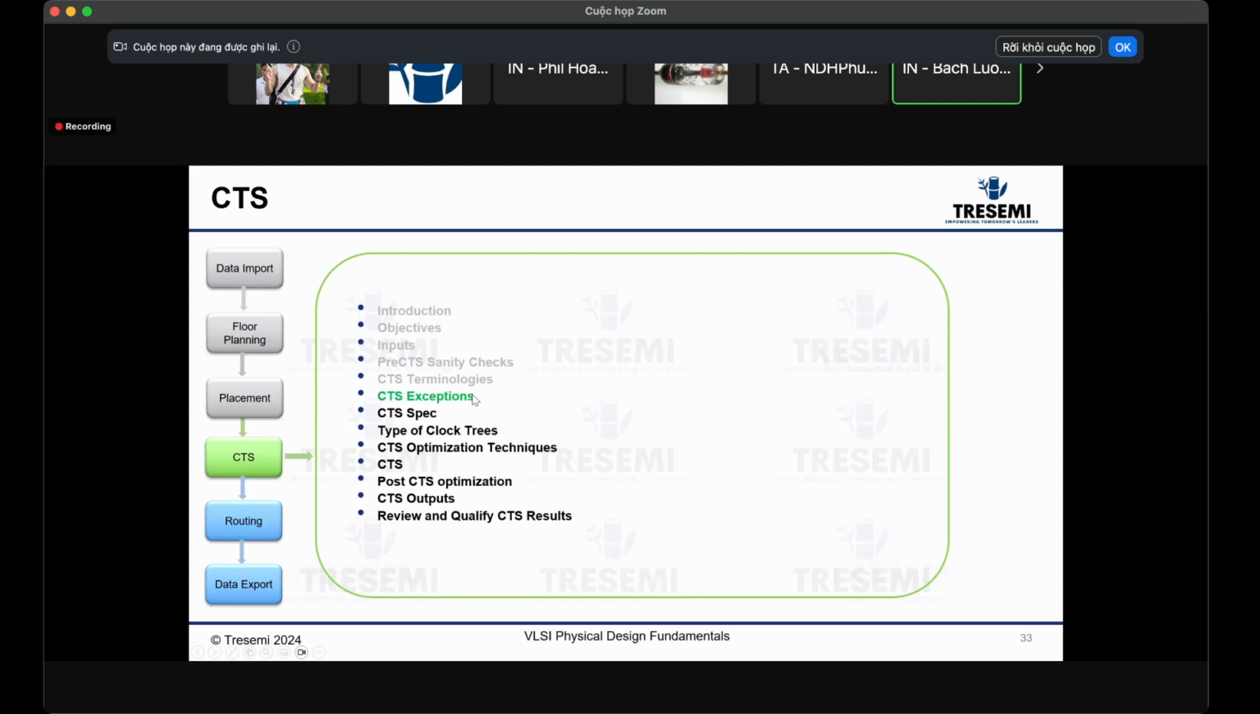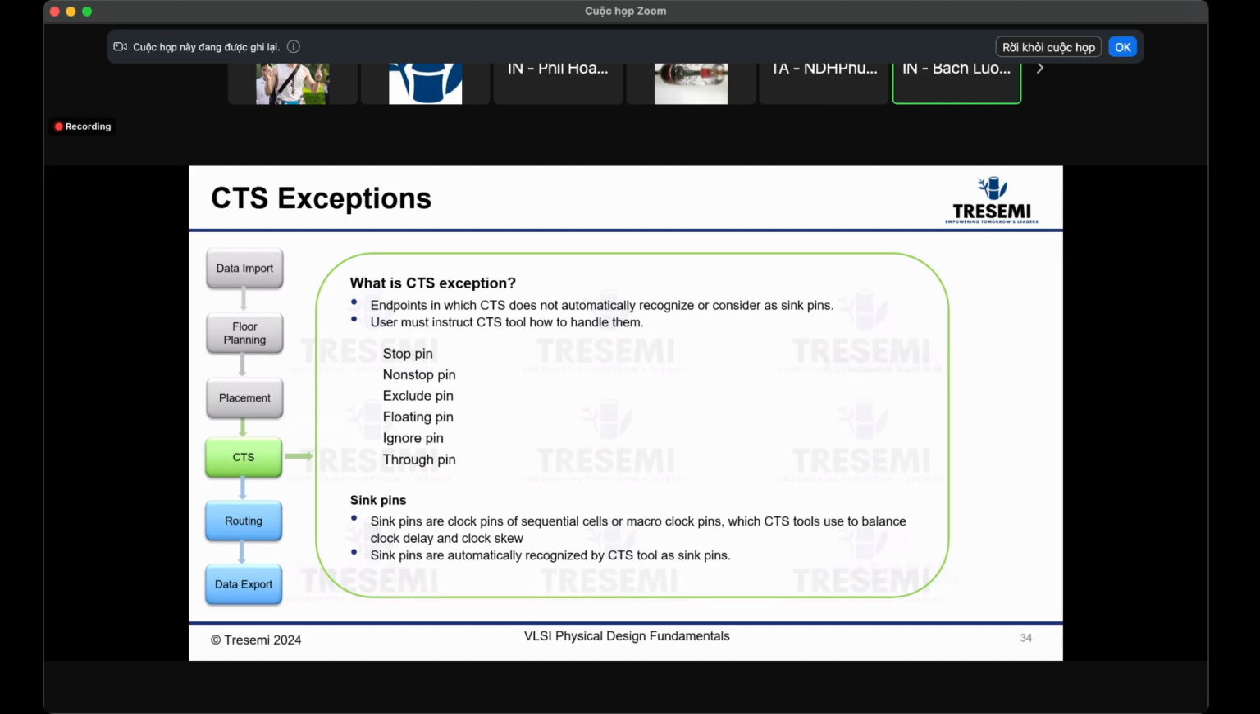So what exactly are CTS exceptions? These are the endpoints which CTS does not automatically recognize or consider as sync pins. We'll go into more detail on what sync pins and endpoints are. The reason they're called exceptions is that the user must instruct the CTS tool how to handle them. These are exceptions that you have to identify to CTS so that the tool knows what to do with these endpoints.